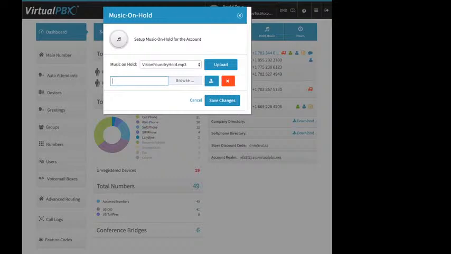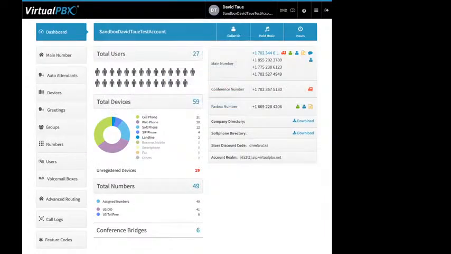Now, the main thing is you do want to make sure it's recorded in mono. I've had some customers have no problems uploading stereo files and it plays fine. Others, when they try to call in and listen to it, hear silence or static. That's because in general, when you listen over the phone, a phone has one speaker, so it's a monaural device. That's why you want to record in mono.